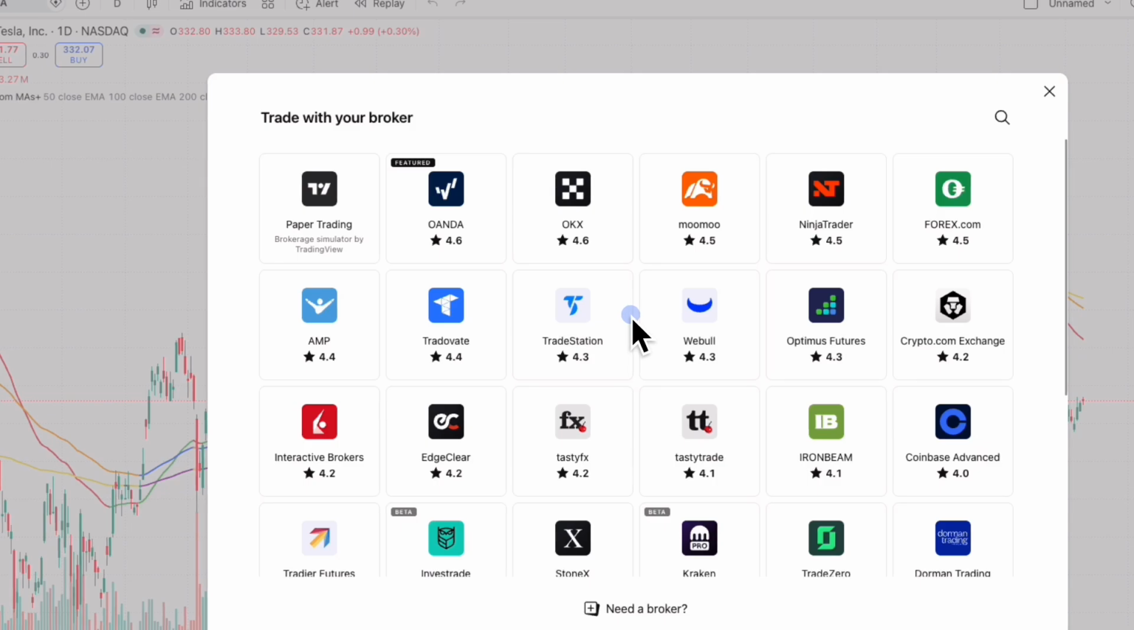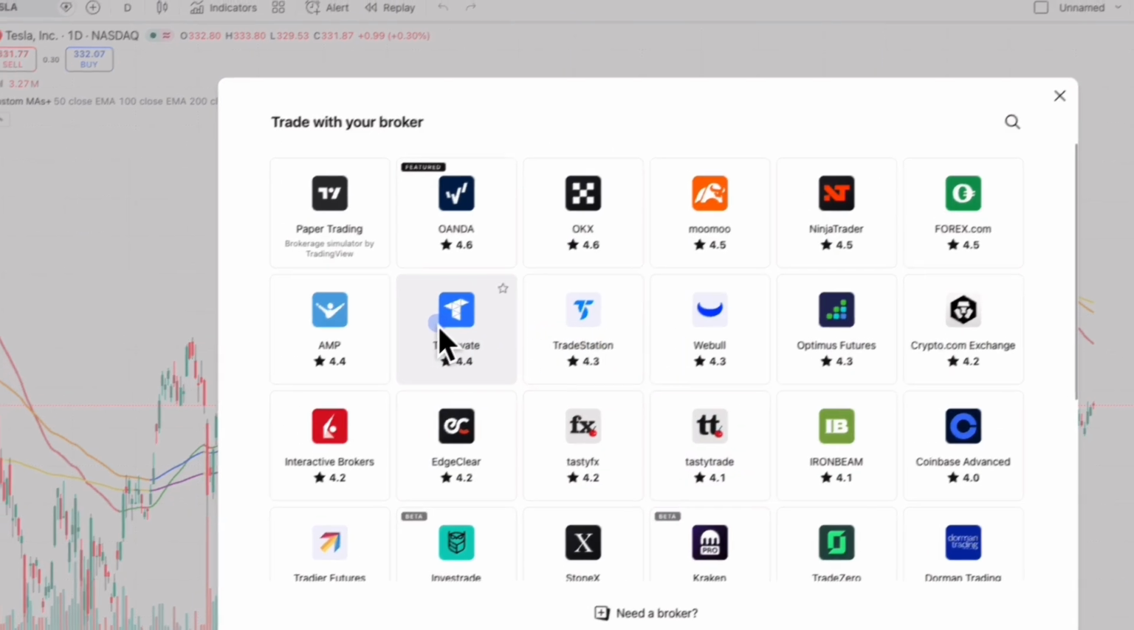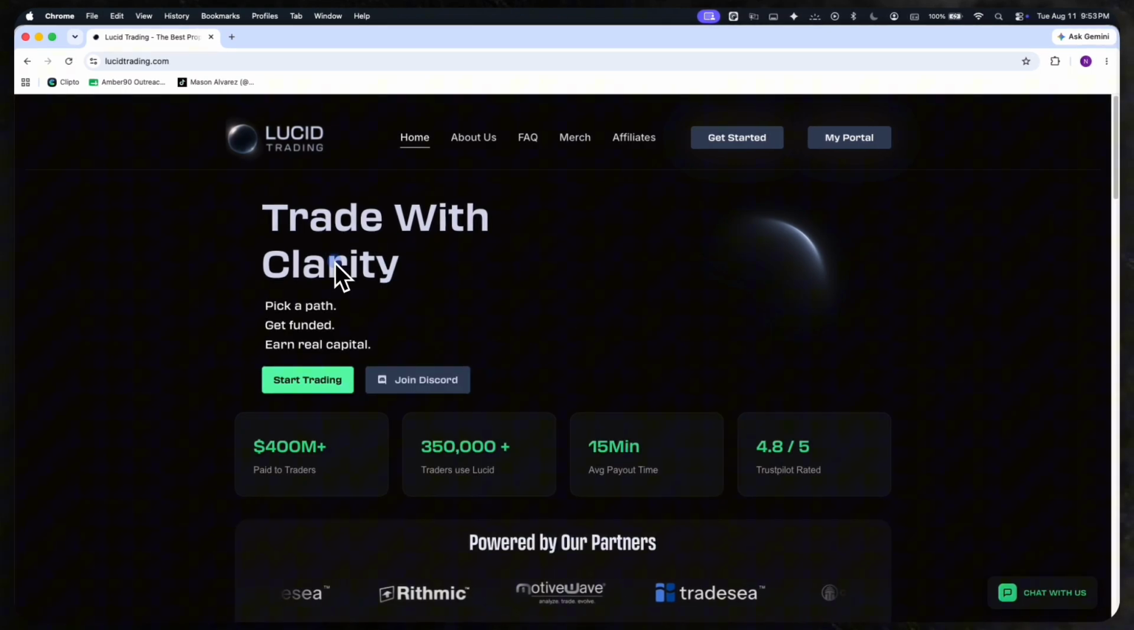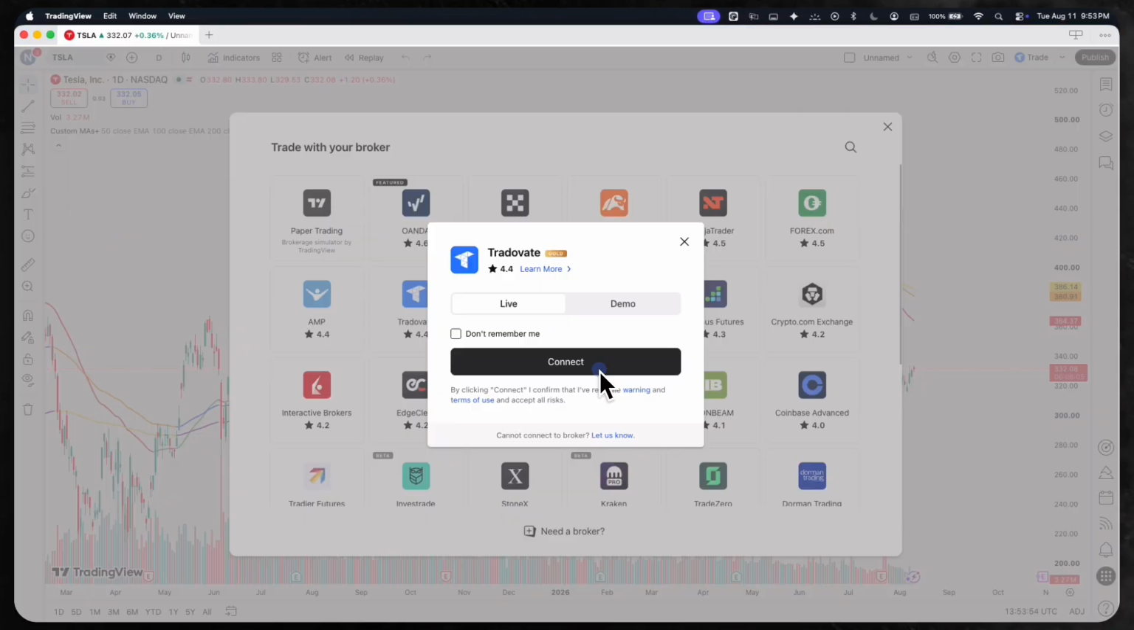Next, open any chart in TradingView and click the trading panel at the top of the screen. And from the list of brokers, choose the provider assigned to you by Lucid Trading, such as Tradovate or Rhythmic. And make sure you select the correct broker because your login details are connected to that provider. After signing in with your Lucid Trading credentials, choose the correct account from the drop-down menu and make sure it's the right one if you have multiple.